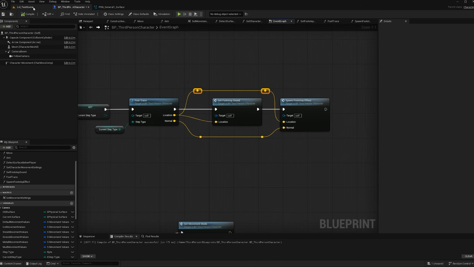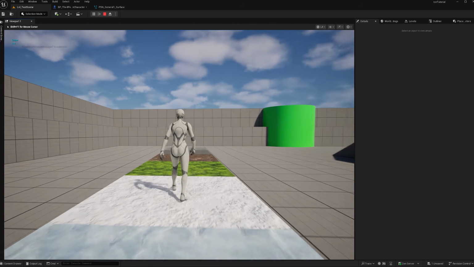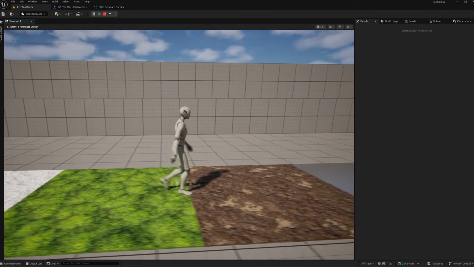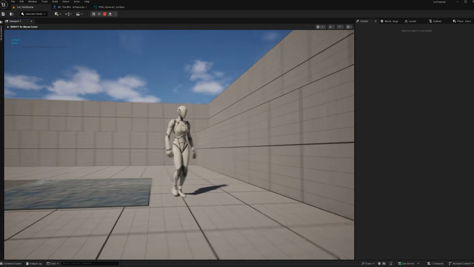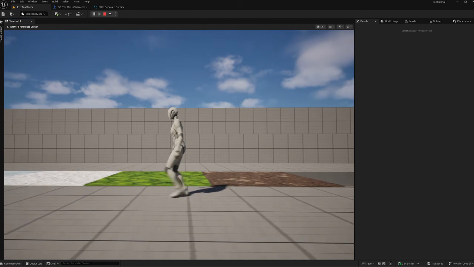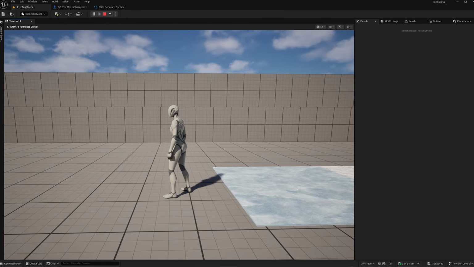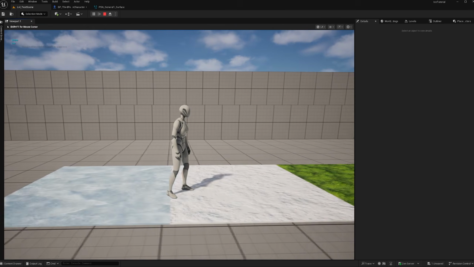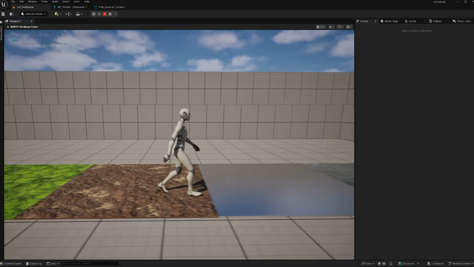So now if we click compile and click play, there you go. Now you see our footsteps are playing based on each surface type. It's a little hard to see on the normal one, but there's a little poof of dust. Probably overkill for a surface that doesn't really need it, so feel free to change that and just remove it. But yeah, this is working for now, so all of our steps are working.